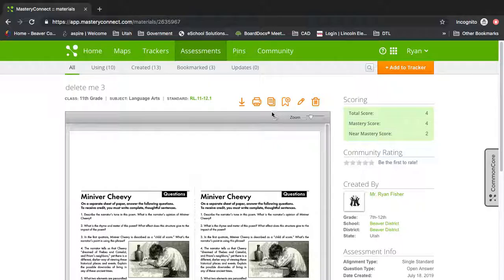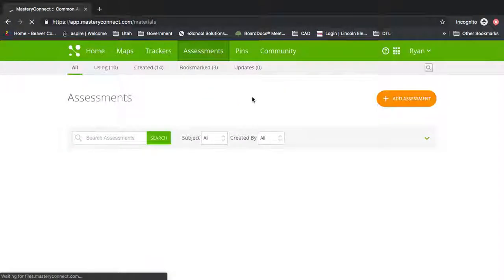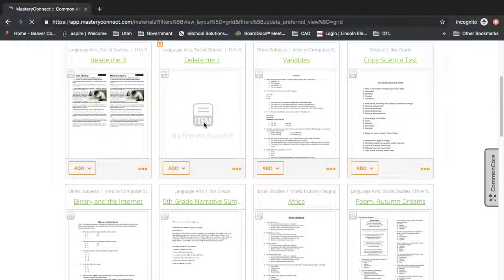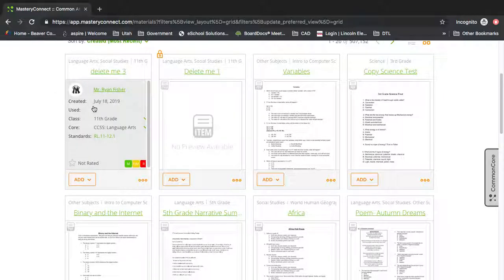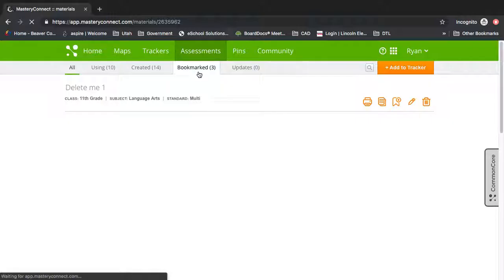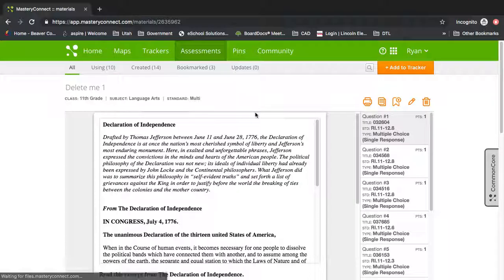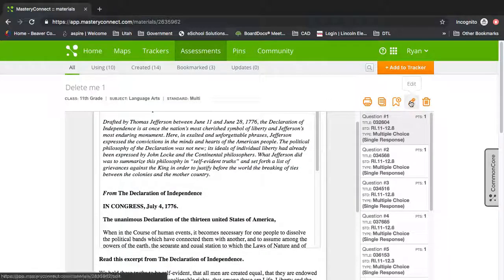Now within our assessments, if you click on assessments, it'll take you to a list of assessments that you have. So here's the delete me 1, delete me 3 that we set up. I never saved delete me 2, different ones. So say we go into our delete me 1 here, and we want to look at some different things with it. Say we want to change some of the settings, we can edit it here.